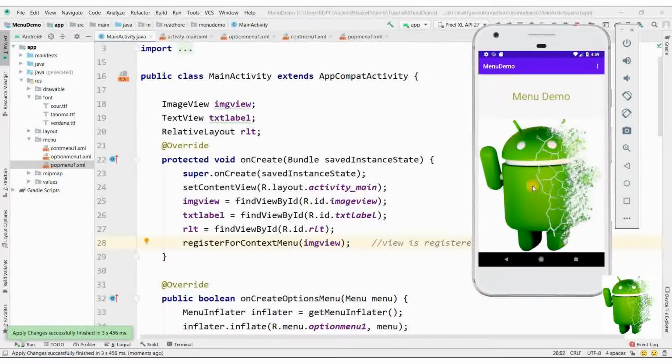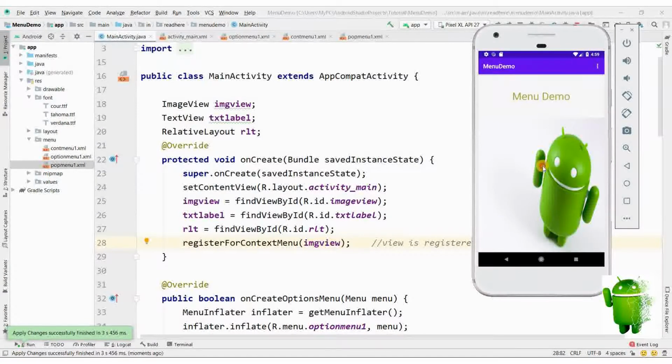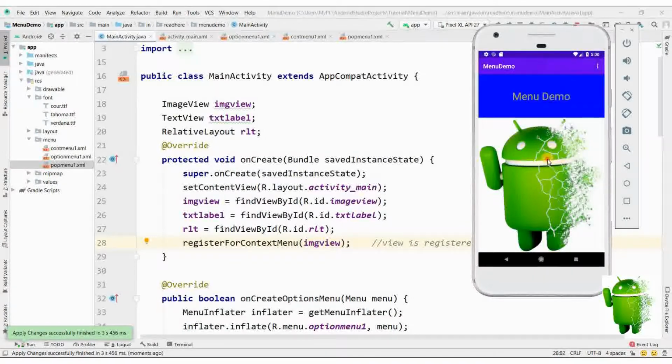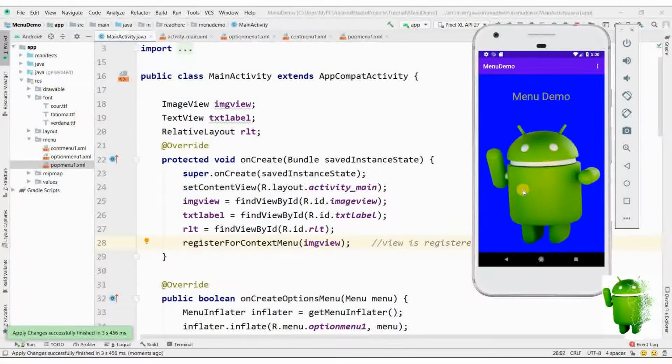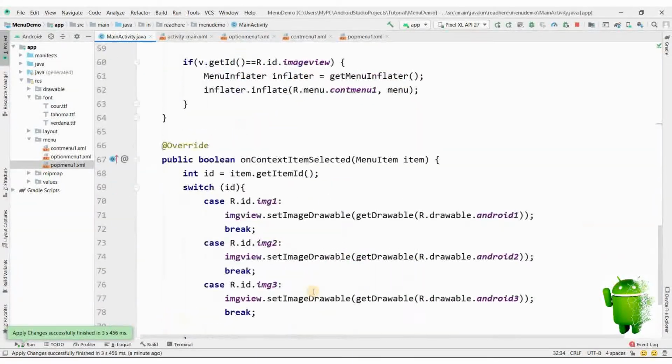Now if I long click on the image, it will display the options. This is Android 1, this is Android 2 image, and this is Android 3 image. If I again click on Android 1, it will display the image. If I change the background color to blue and set the image as Android 2, then it will display the image also. So these are the two menus: option menu and context menu.